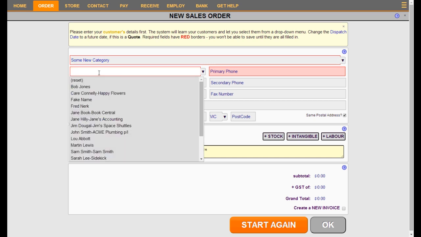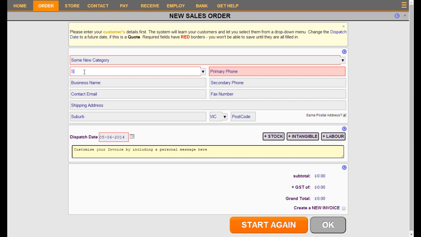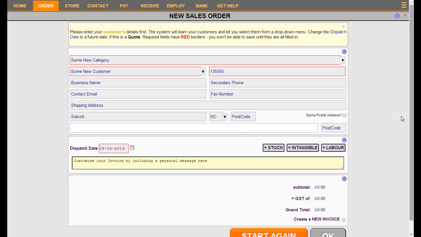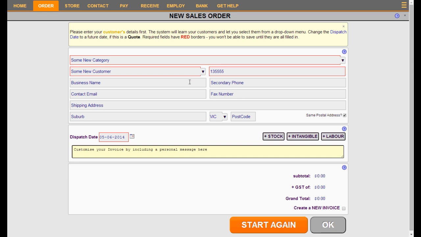Similarly, if this is a brand new customer, instead of selecting Fred Nurk or Bob Jones or whoever from this menu, I can just type in their name and their phone number. And that's it. I don't have to put in any more details about the customer if I don't want to. Maybe I do want to. Maybe I want to put in all these details. And they've got a shipping address and they've got a PO box. So I can uncheck this box and type in their PO box over here. But right now, I don't care about that stuff.